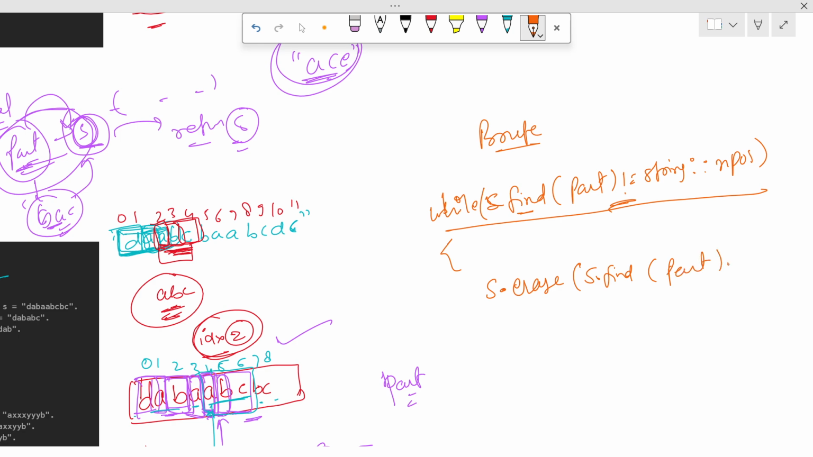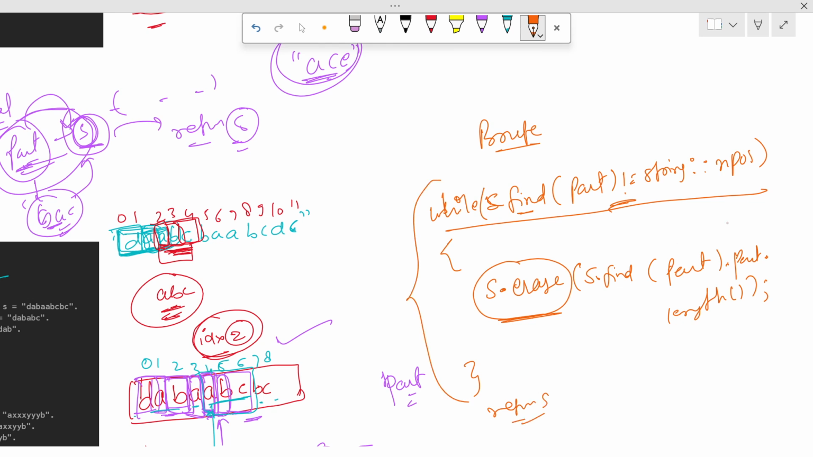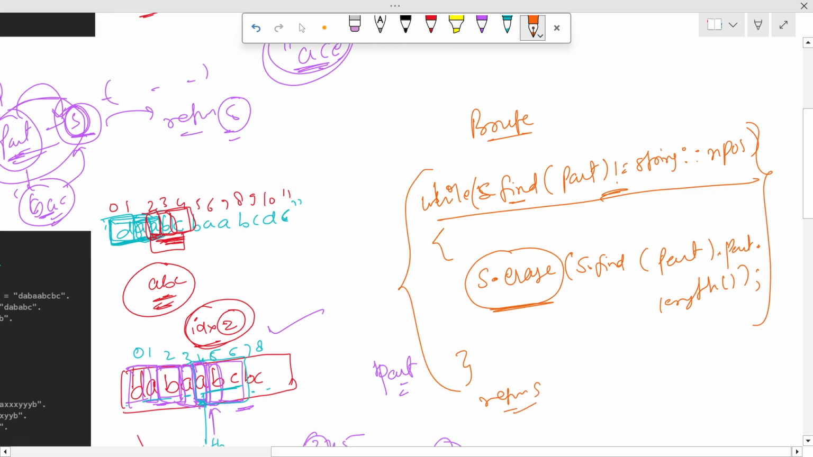part.length()). Okay, so now we have erased it from our actual string, then we have to return s after all operations.